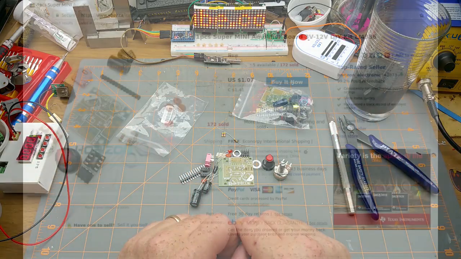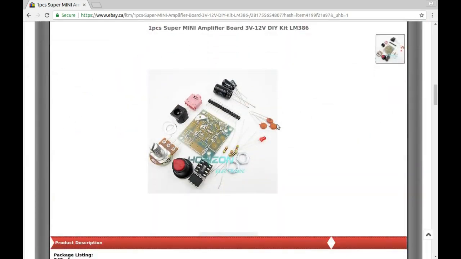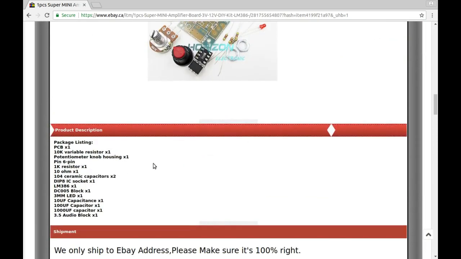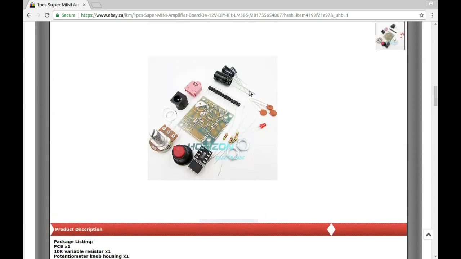Why wouldn't you? One piece super mini amplifier board, 3 volt to 12 volt DIY kit, LM386. $1.41 each from Horizon Electronic, and I bought two of them. All it really has to say down here in the product listing is an inventory of parts, which is useful enough. But the screen print has a good layout on there, so I don't think we should have any trouble throwing this thing together when I choose to do a kit build.